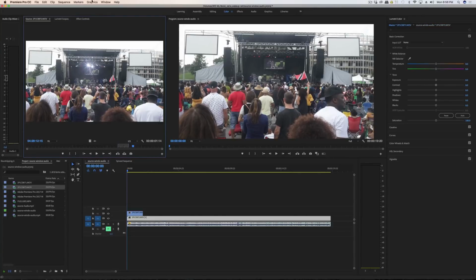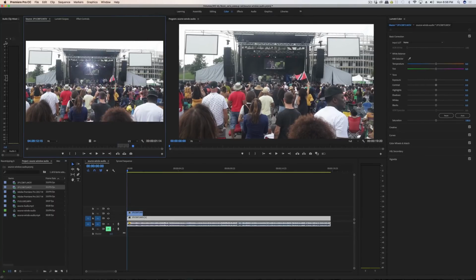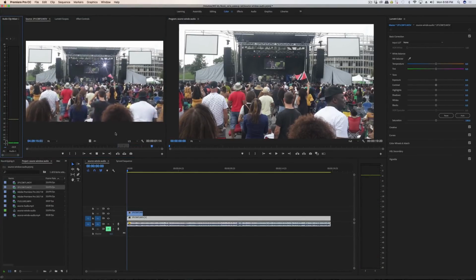So typically what I do is I come up here to Windows and I come here where it says Audio Clip Mixer. I select that and then I drag it over to this corner here. You can put it wherever you want to put it. So when I'm playing my source monitor, I can turn that down. I don't need to hear it.